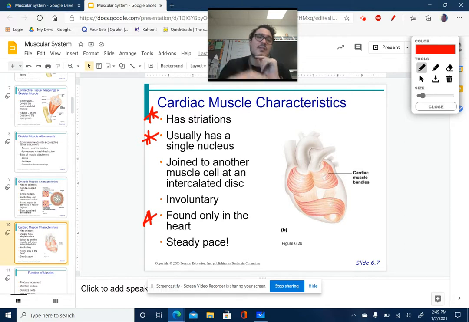It is involuntary. You have no control of this muscle because you have no control of your heart. There are things you can do to lower your heart rate, to increase your heart rate, of course, but you can't stop your heart. That's not how that works. Last but not least, this works at a steady pace.